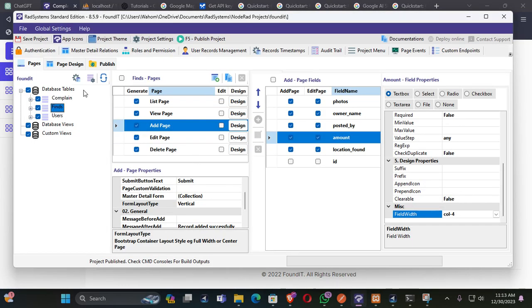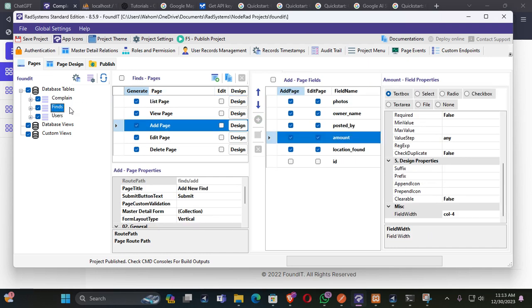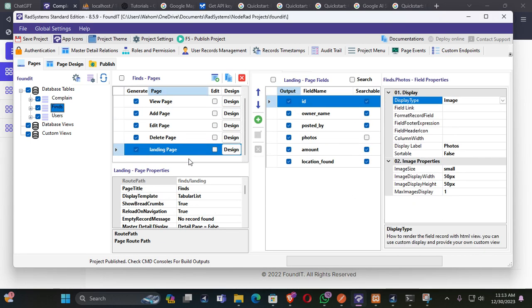So what I like to do when I'm working on home pages is create my own page. For example, if I go to finds here, I want to create a new page and call it landing. Landing page, and I'm going to make it a list page. I'm going to click on add. So now this landing page should be available.